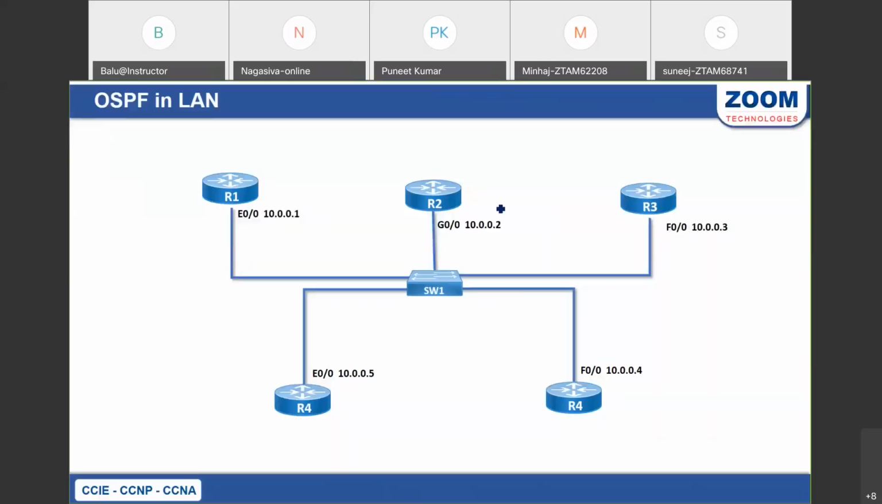In the last session we discussed all the topics: OSPF of single area and OSPF of multiple area, and the complete terminology of OSPF we have completed, and OSPF configuration also we have done. And today, let me continue with OSPF in LAN.